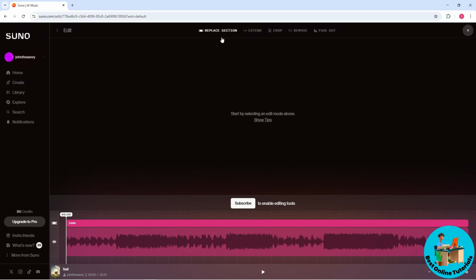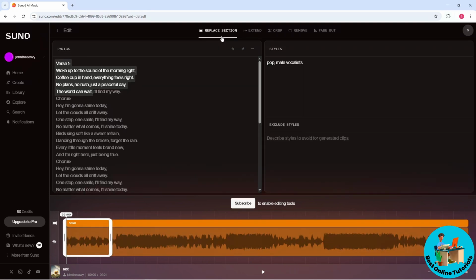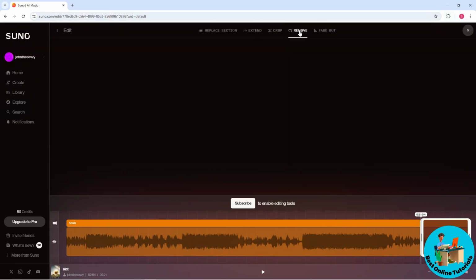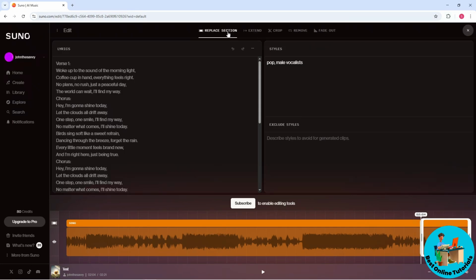So from here, you will have replace section category, which you could replace the lyrics, the styles, and the exclude styles. And you will have the extend as well, which you can extend the music. And you will have crop, remove, or fade out. So pretty much here you will have the editing tools.